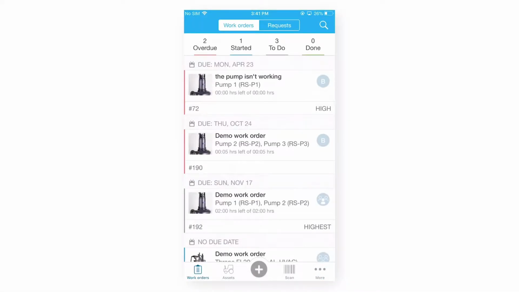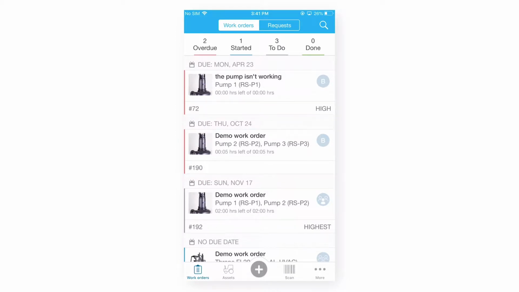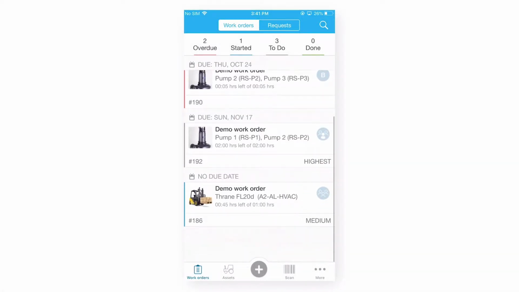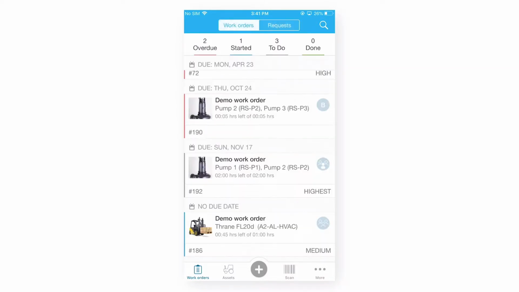I'll go to my work orders tab. Under my work orders, I can see my open work order list. And under work orders, you'll also see two different tabs, which are my work orders and my request tab. Under my work orders, I'll see all my open work orders. Under my request, I'll see my work orders with the requested status. So let's talk about the work orders tab.